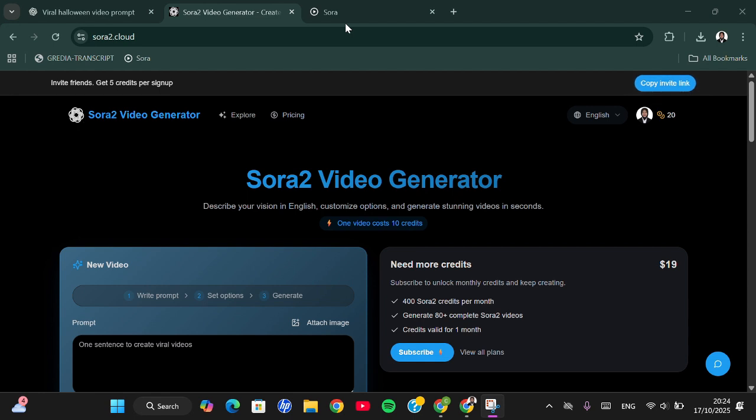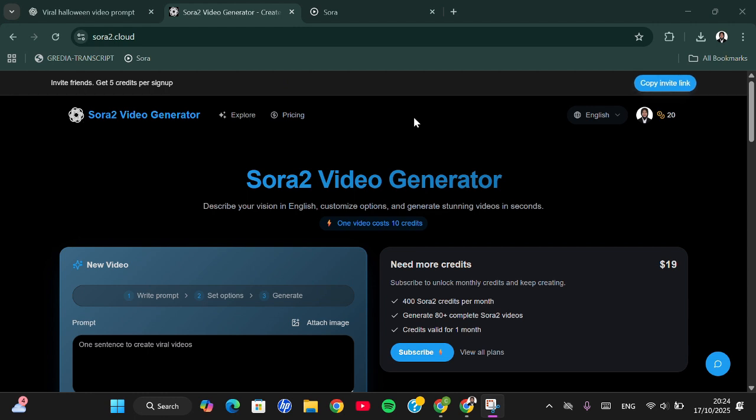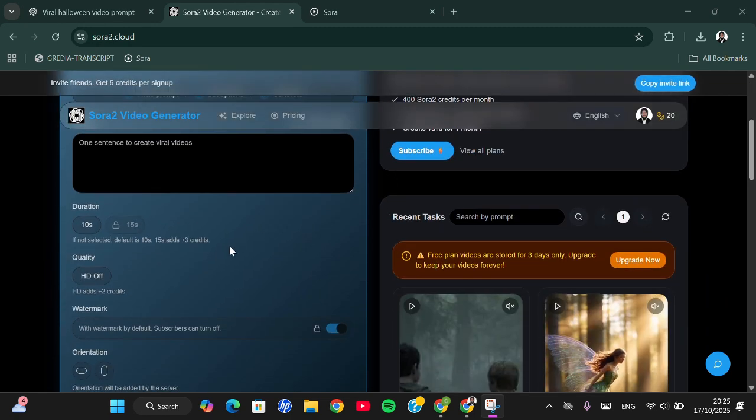So you can visit this website, soru.cloud, and then you can sign up to this website with your Google account, and then you will get 10 credits for free. And if you want to earn more credits, you can invite your friends. You can copy the invite link and share it with your friends, and you will get 5 credits for free per sign up. And then you can use the credits to generate any video that you want here.